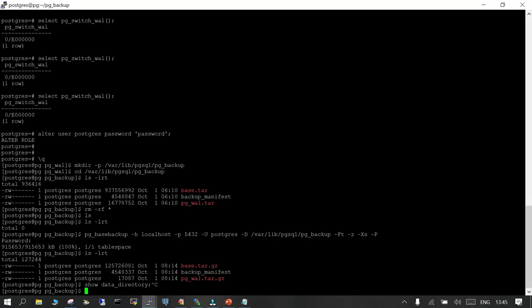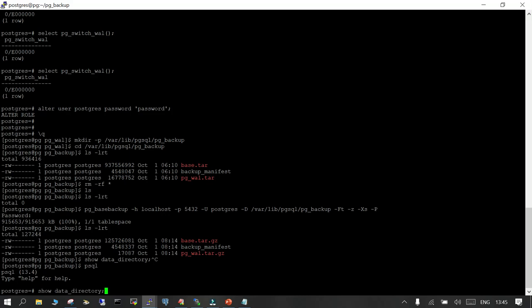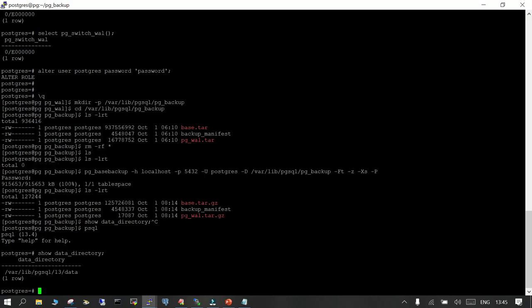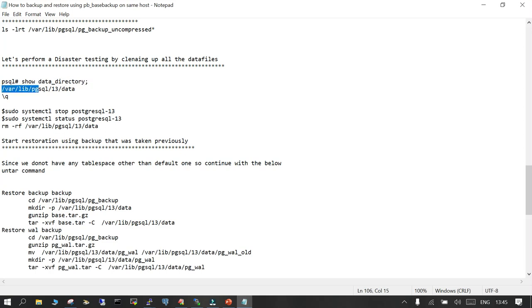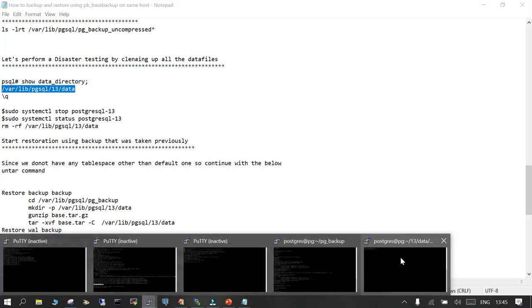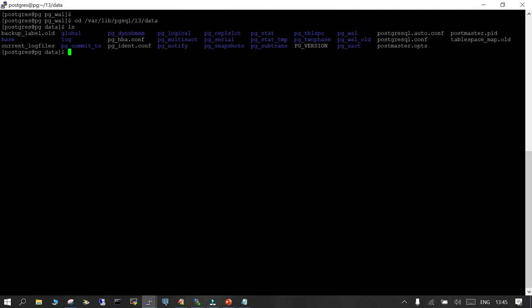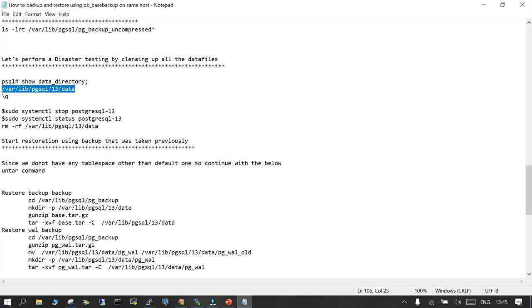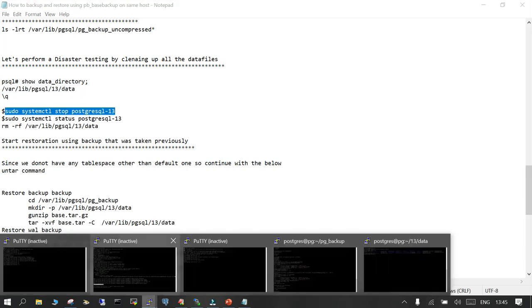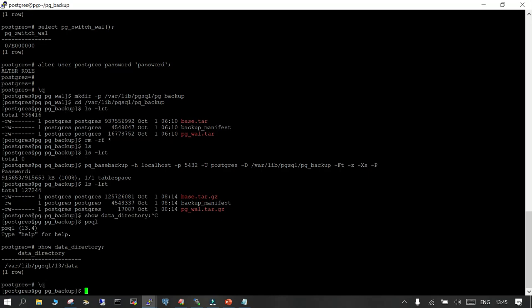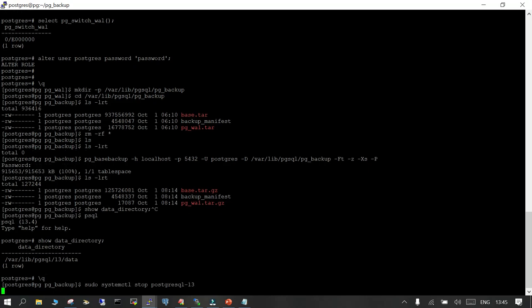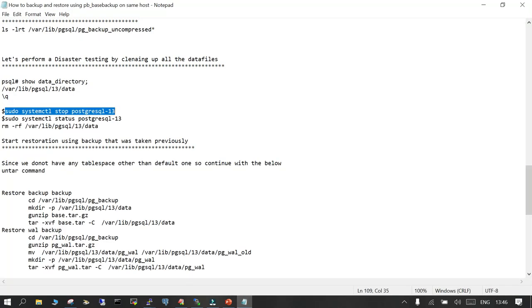We just wanted to verify what our data directory location is. And then what you are going to do is just go to this location and see the contents. The contents are here. And the next thing which you have to do is stop the PostgreSQL services. Let's stop the PostgreSQL services. Stop. And then we will check the status.